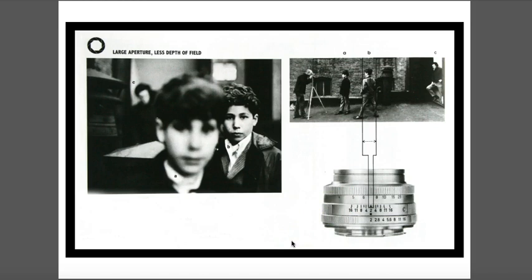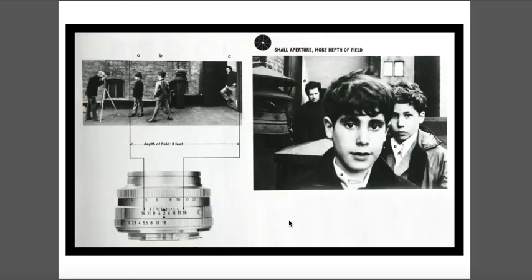So this is showing a couple of things. It's showing a zone focusing area, but it's also showing that when you're at a wide aperture like this, your depth of field is very shallow. In other words, only a very small part of the scene will be in focus, but you can choose which area you want to selectively focus on, in this case, the middle distance.